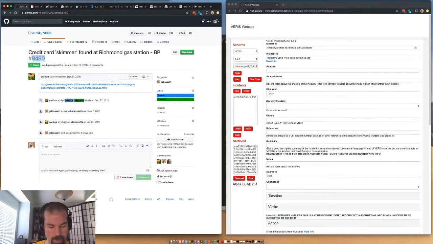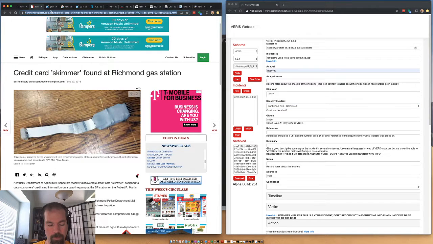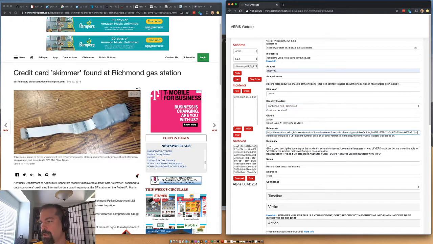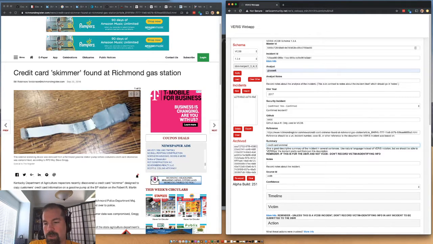This is issue 8000. And we recently made a change to try to get the assignment script to assign slightly newer ones, to be more biased towards newer breaches, just so we can make sure that we're getting things that go into this year's corpus. Summary: credit card skimmer on gas pump.